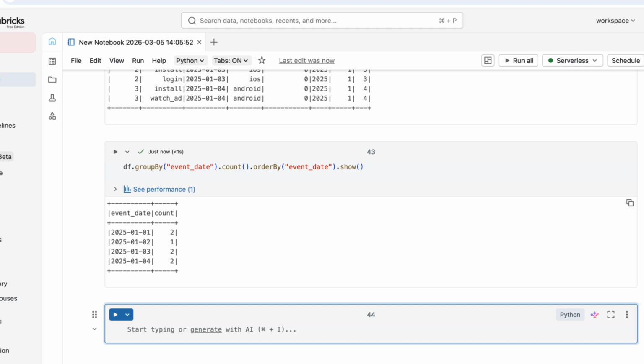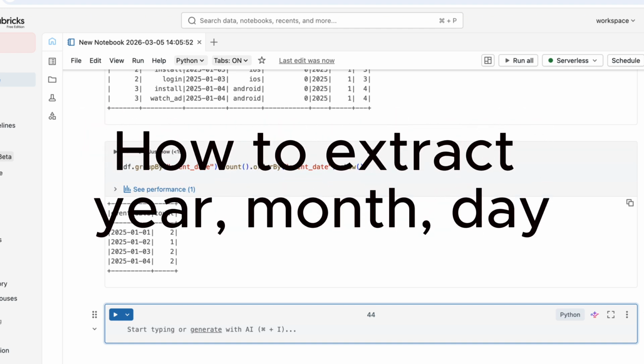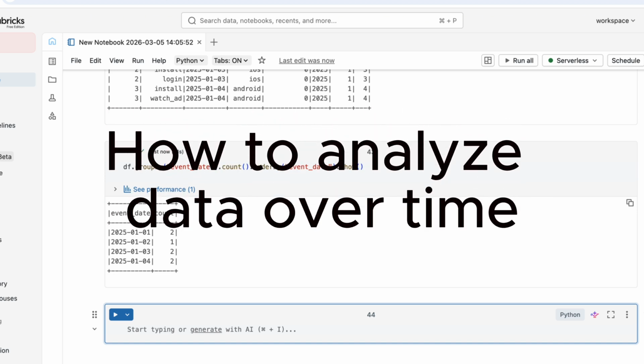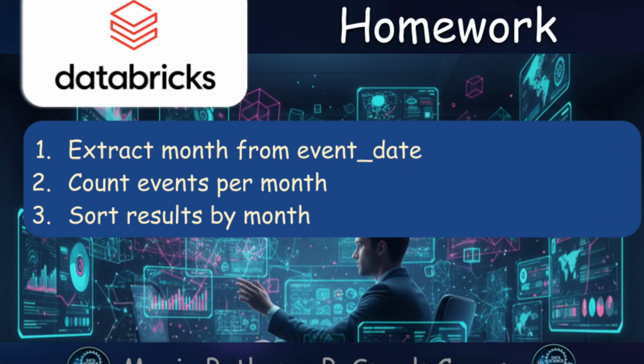Today we learned how to work with date columns, how to extract year, month, day, how to filter by date, how to analyze data over time. This is a key skill for real-world analytics.